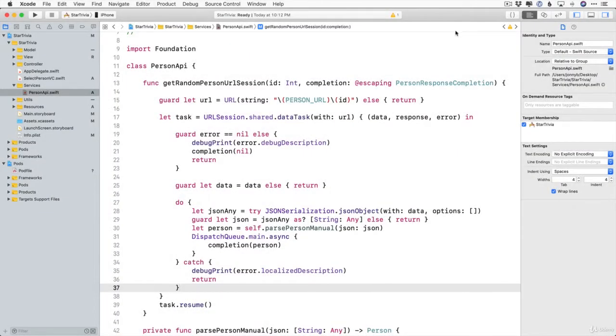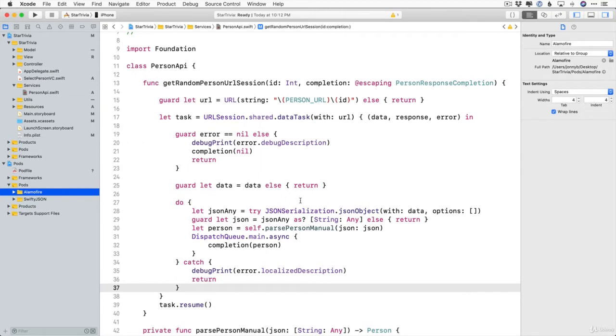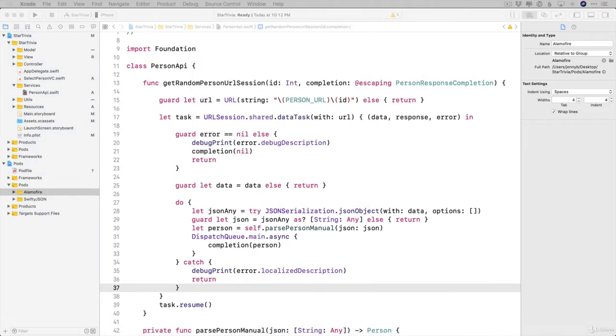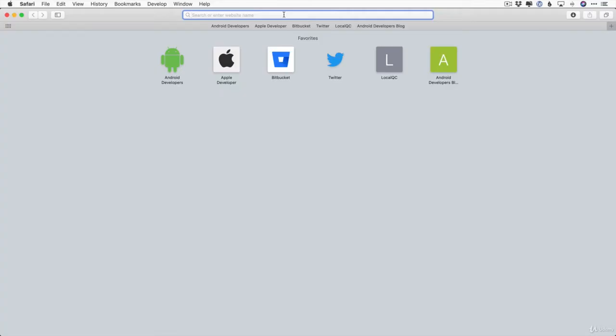Alrighty, so in the last lesson, we installed CocoaPods and we added the Alamofire framework. Alamofire is a library that is built on top of URL session to make it easier to use. So let's go ahead and take a look at it in its GitHub. I'm going to open up a new browser and search for Alamofire.